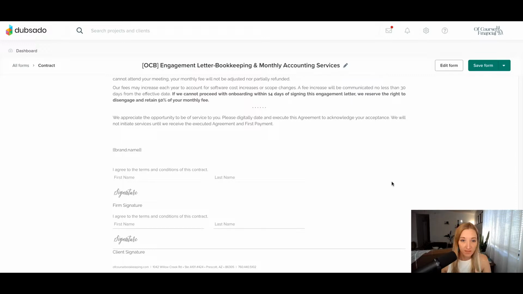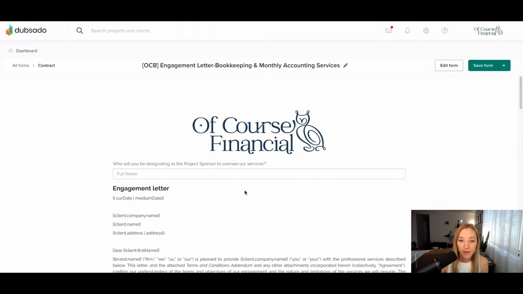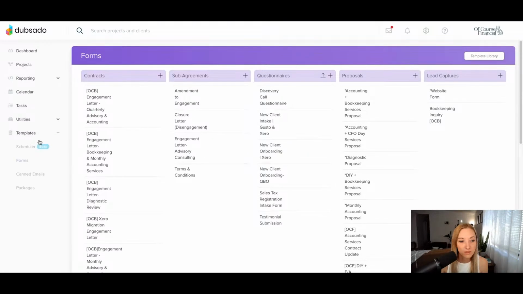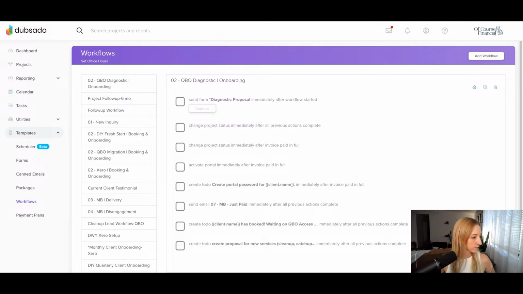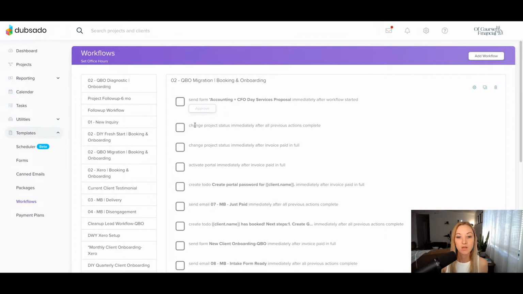So say they pay the invoice based on that proposal. And now we're going to go back to the workflow. Next. Okay, we were on this migration one. So after they've done all of those steps, it changes the project status from lead to onboarding or monthly bookkeeping. I can't remember what I have it called.